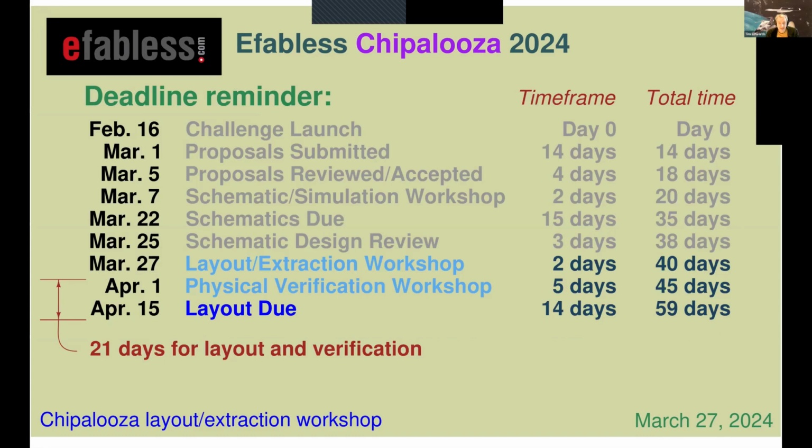So as a reminder where we are in the challenge, we are now at March 27th and have gone through most of the key points of the challenge. And this is the layout and extraction workshop. And starting from today until layout is due is April 15th, and that gives 21 days for layout and verification.